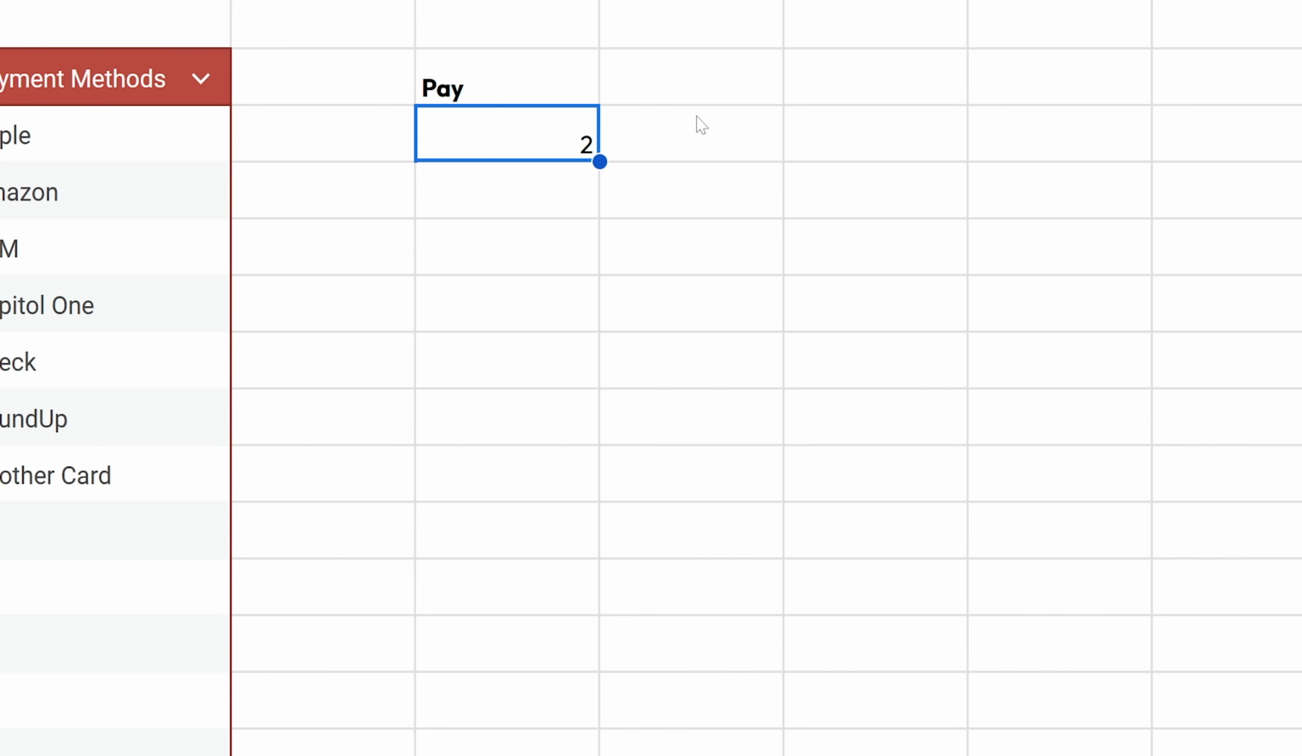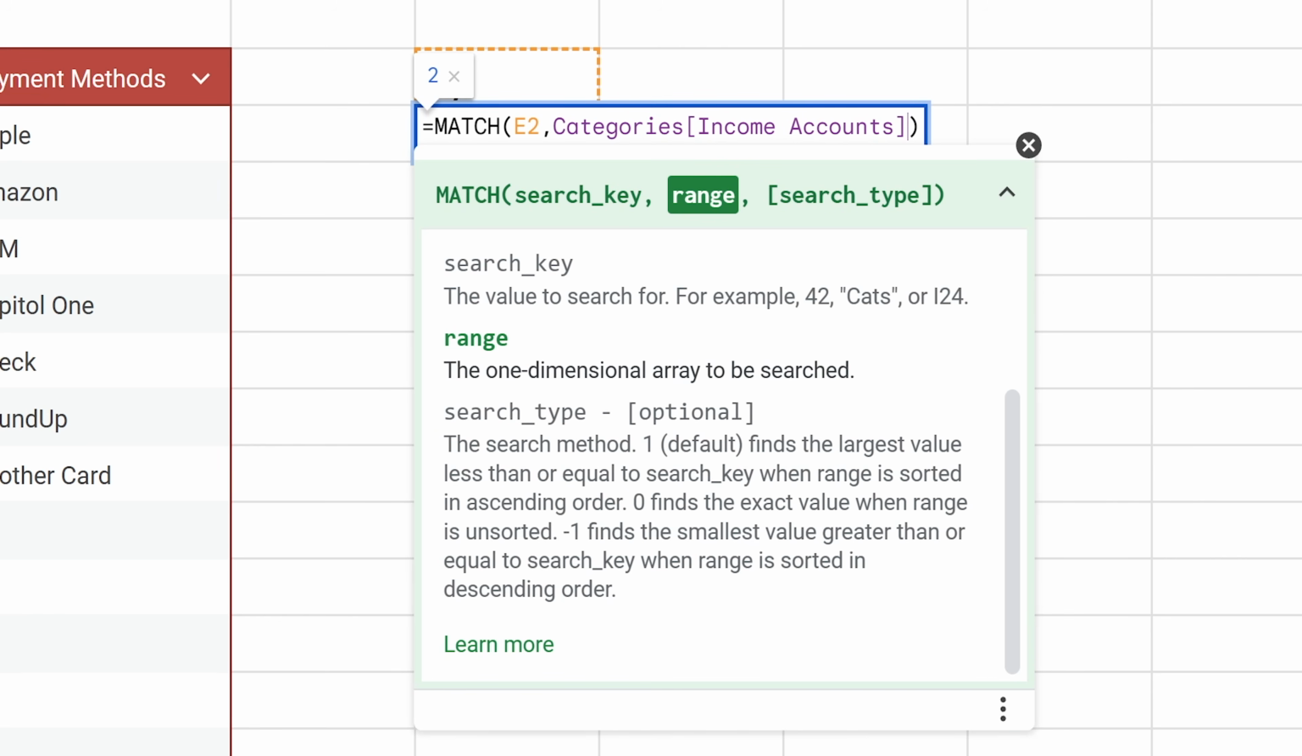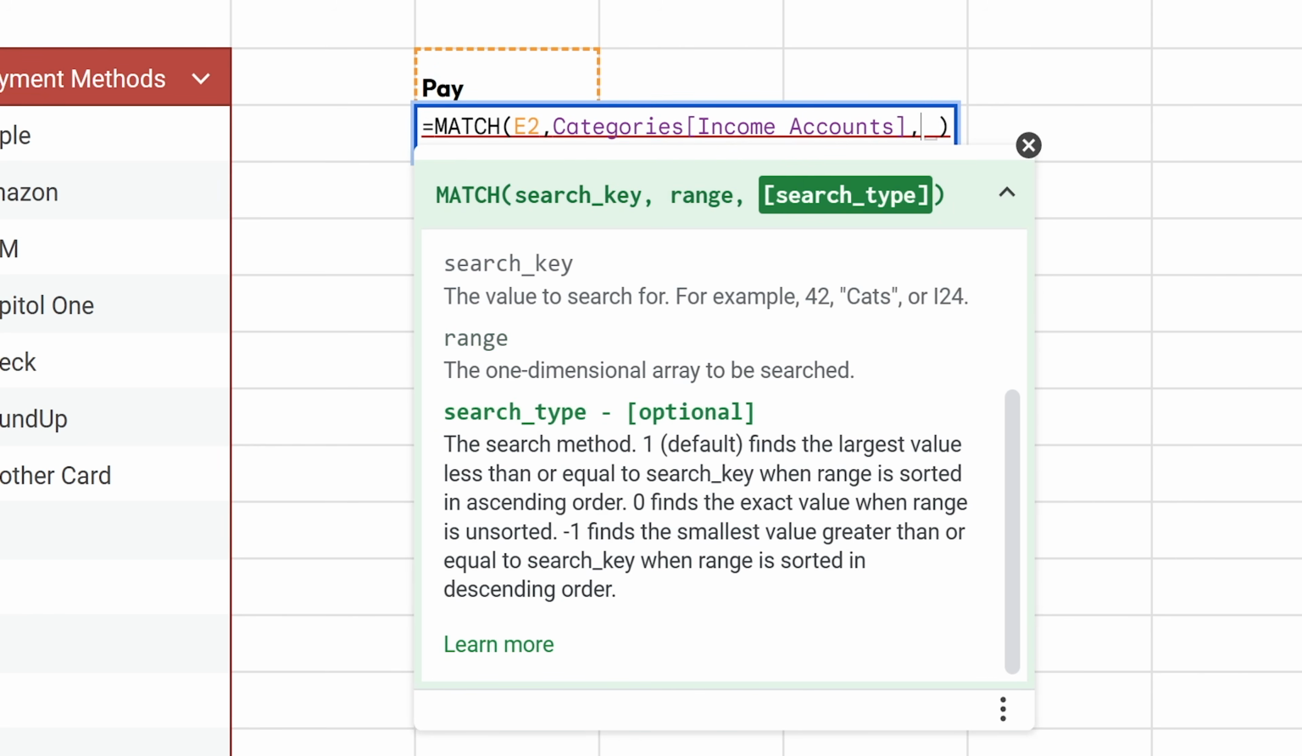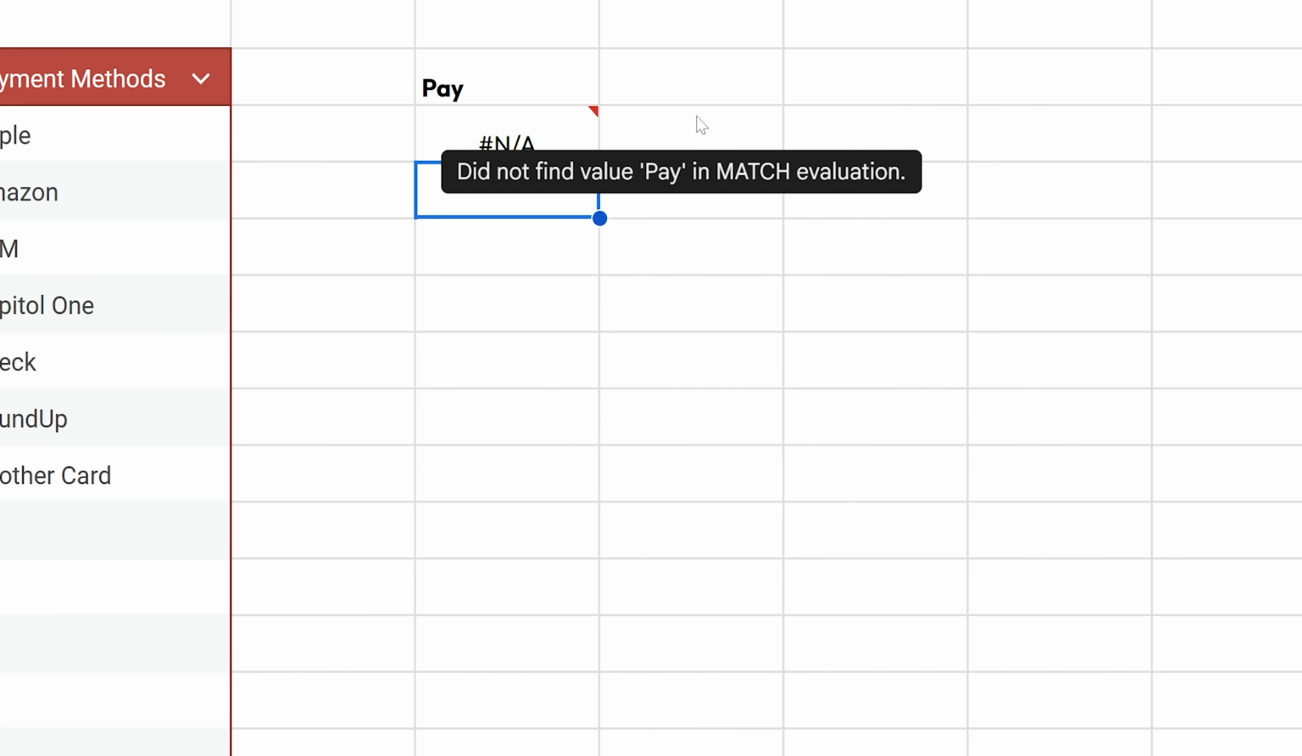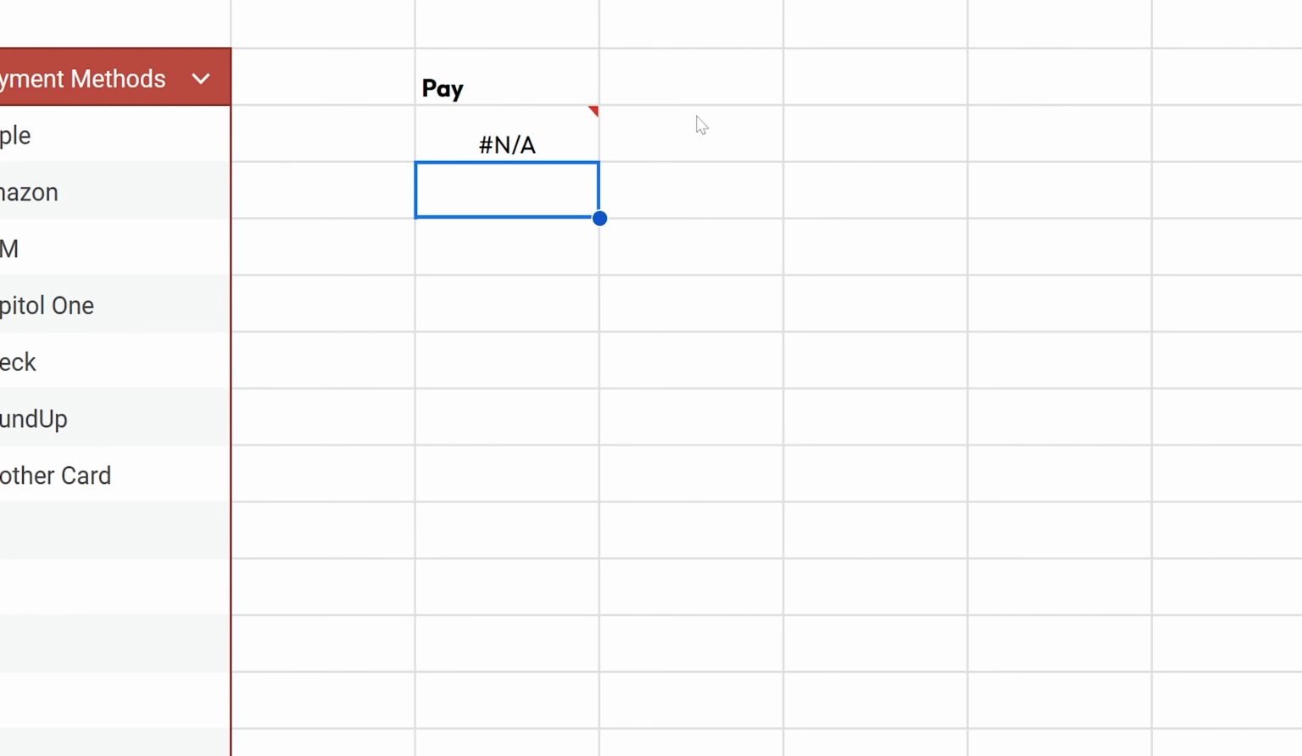That's still matching it. It's not giving us any different answer because it's finding what it refers to as the largest value less than or equal to the search key. So if we throw a 0 in here, then boom, did not find value in match evaluation because it ain't there, right? Okay, but if we write paycheck, then it is there. It's in position 1 is what the 1 is indicating.